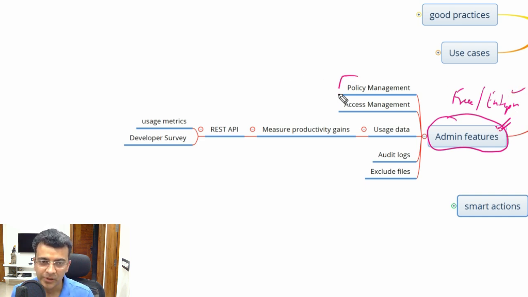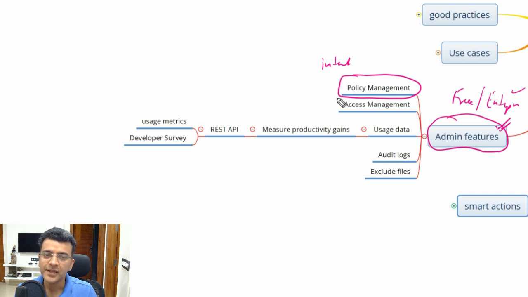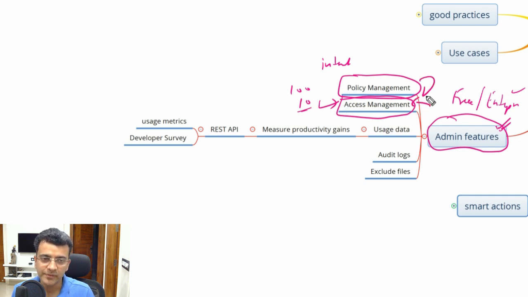So the admin can create a policy, for example whether to enable internet access for these models or not, and then apply it to the people. The admin can also give access only to certain people. Let's say there are 100 people in a company and you just want to give access to 10. The admin can add those people, and then that policy will get applied to the people who got added.